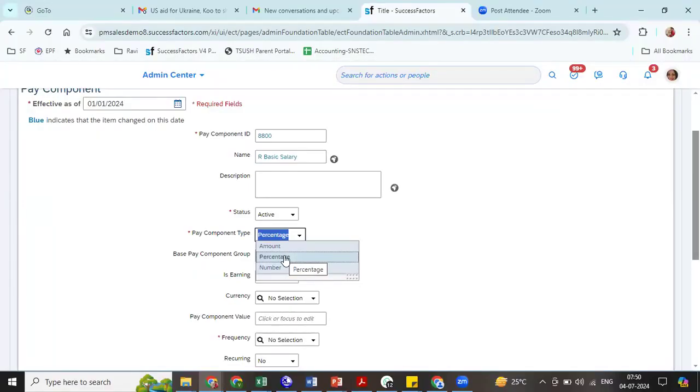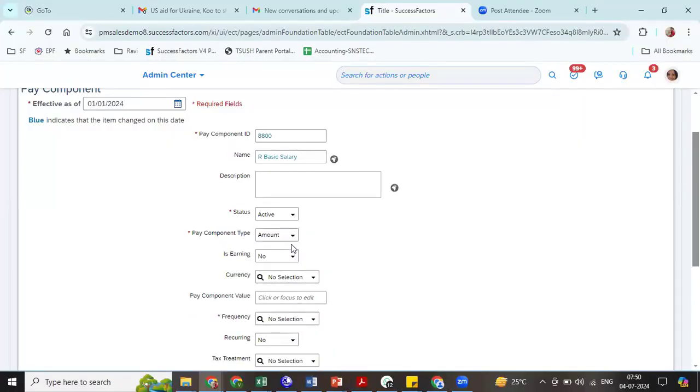Amount is with the currency. When I say 500, it is 500 rupees or $500. If I say number, I don't know whether it has no currency or is just a number, such as a phone number or a serial number, we don't know. So we use amount and percentage. Okay, I'll use amount.